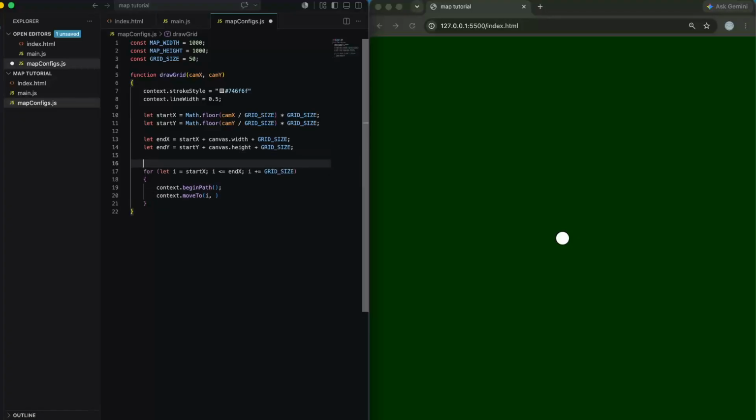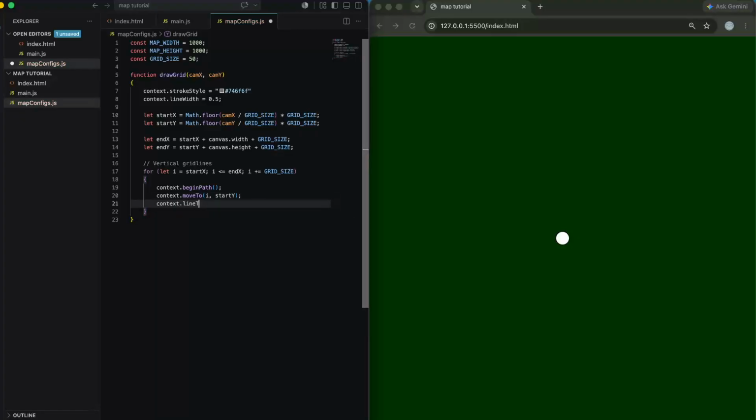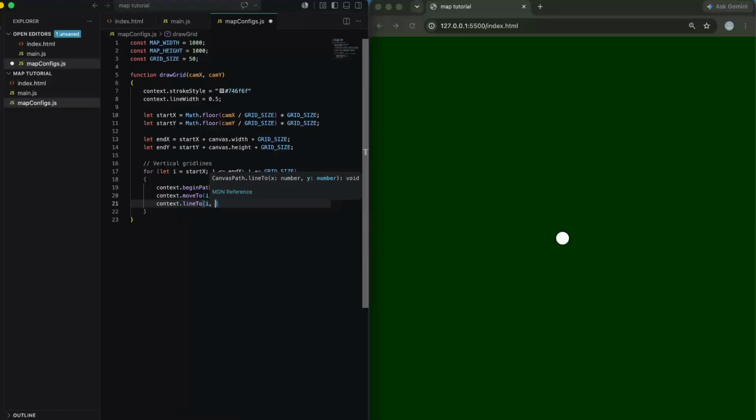Actually, I'll just comment this. This is going to be our vertical grid lines. The parameters in moveTo and lineTo are just x and y, right? So for our y position, we're going to start at the beginning of y. And for lineTo, this is where we declare the end point of our line. So moveTo is the start, lineTo is the end. So lineTo would begin from our i, the same x position, because this is vertical. X stays the same for all of these iterations. It's just y that changes.